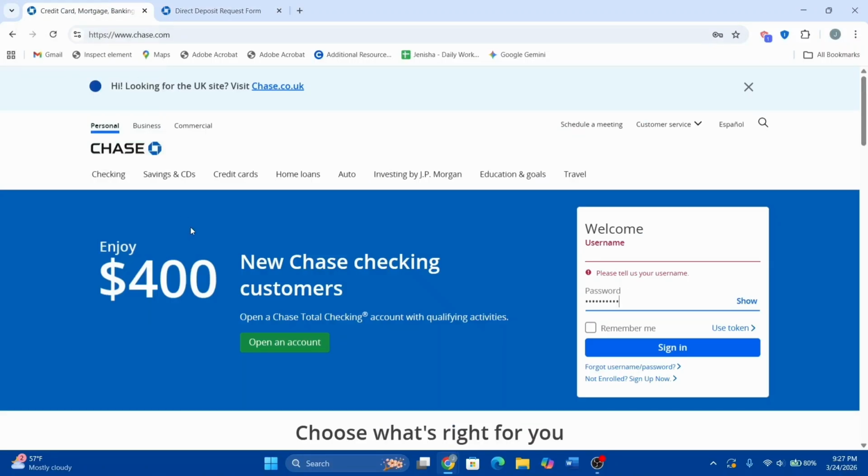You can hand it to your HR or your payroll department, or upload or fax it according to your employer's instructions. And direct deposit setup usually takes 1 to 2 pay cycles. Your employer may confirm when it's active.